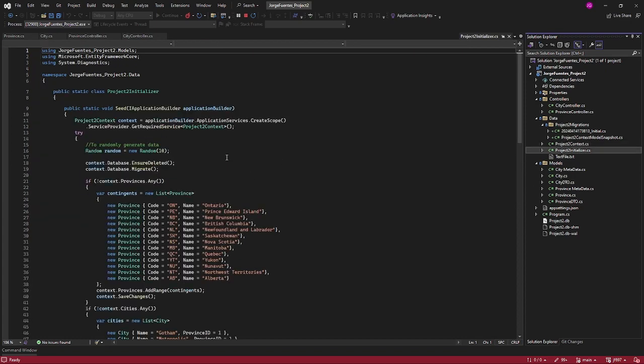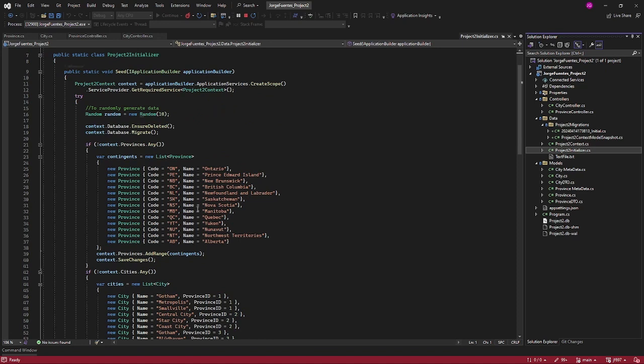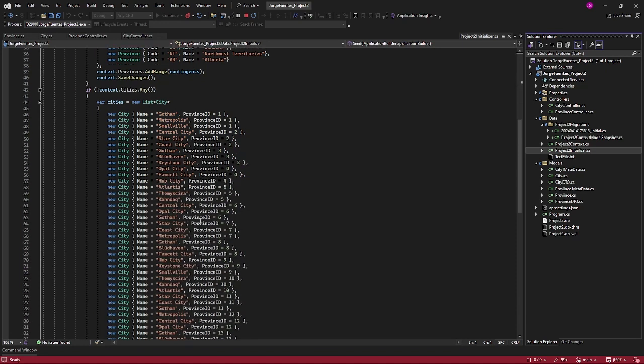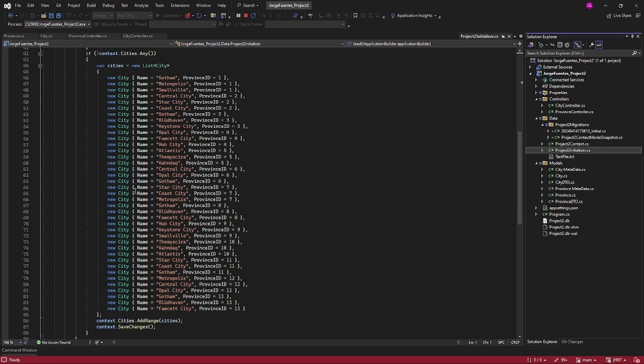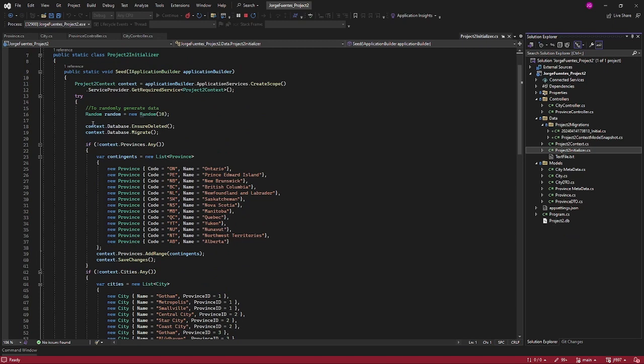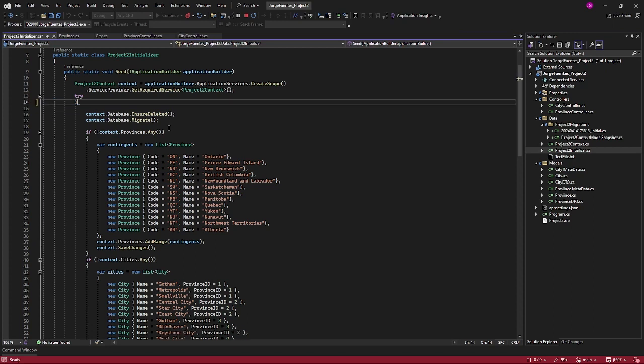Then we have the initializer where I just put a bunch of seed data. I used AI to help me create the seed data for cities, and it's really simple. Got the ensure delete for testing purposes. This is not necessary. I'm sorry, I just had it because I copy pasted the other one.